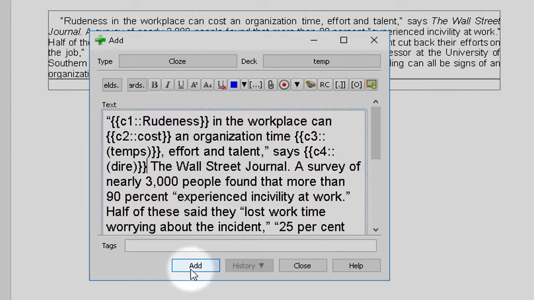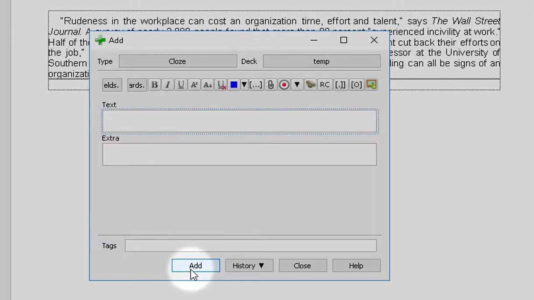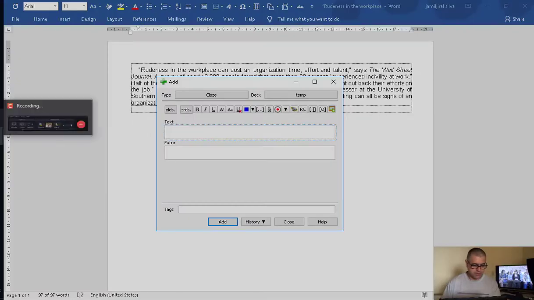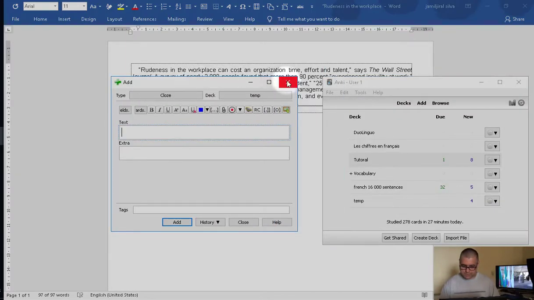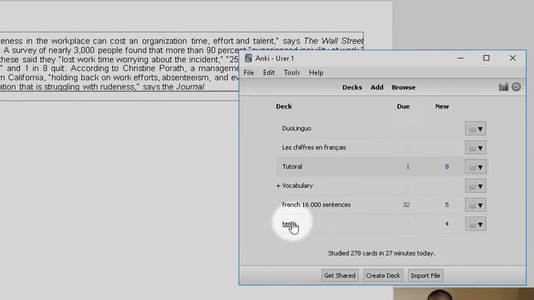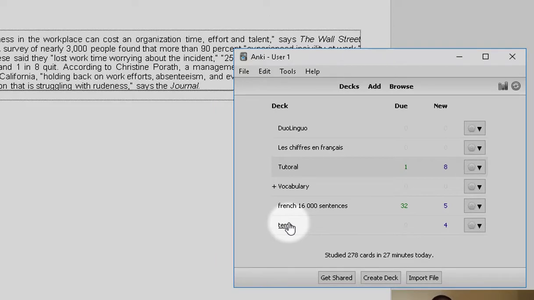Now I will click here, add. Here I have to click add. Okay, it was very fast, but I created 4 new cards. Now let's go back to Anki. Here I have Anki. Let's close it. And here is the temp deck that I created. I can drag it, for example, to tutorial, and it will be a subdeck if I want to.